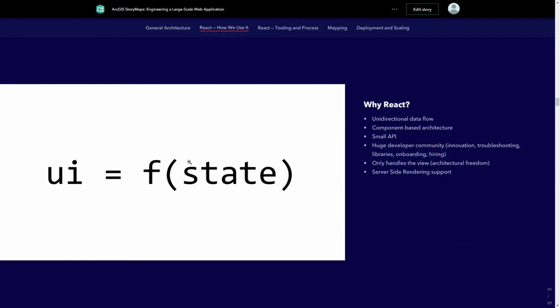So why do we use React? Well, for starters, React has a unidirectional data flow. Data flows from the top into a component and out as UI. And this makes the application a little bit easier to reason about. So on the diagram on the left, we'll notice that React treats user interface as a function of state. The idea is that you give the component some data and out comes some UI. And this is fairly simple to reason about.